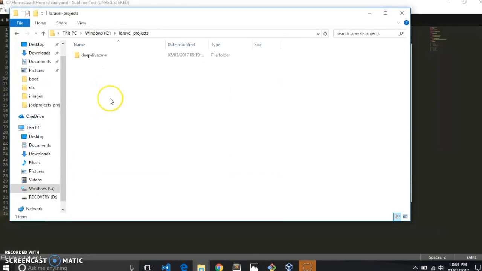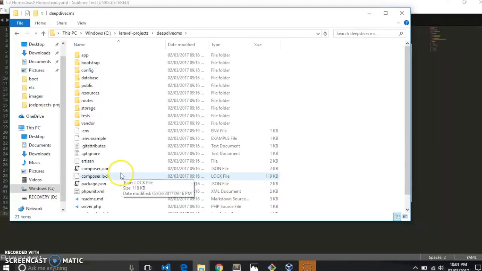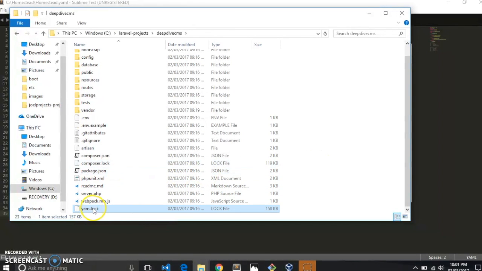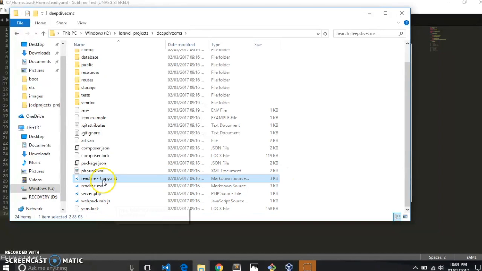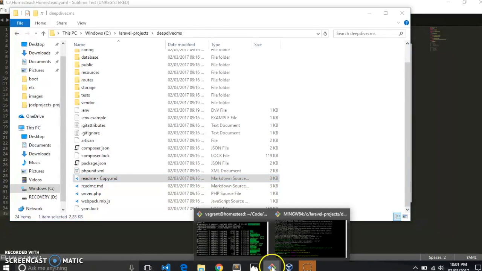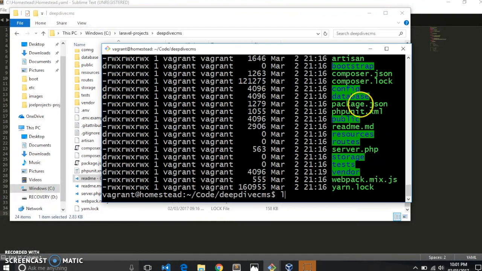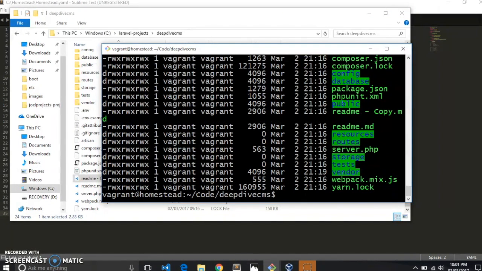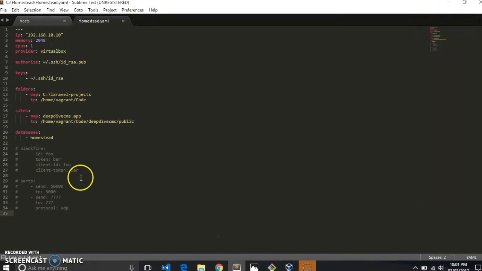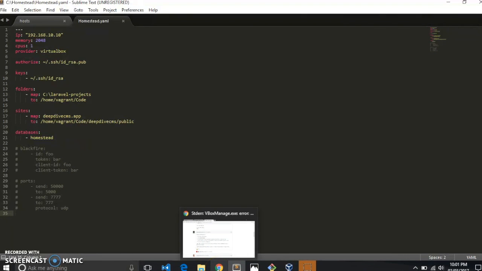when you create some files over here, let me just create a default file over here. Let's just create one more readme file, and it should create it inside the virtual machine as well. So I do ls myself. There you go, it has created the readme.copy.md file. So in this way you can set up your sites over here.